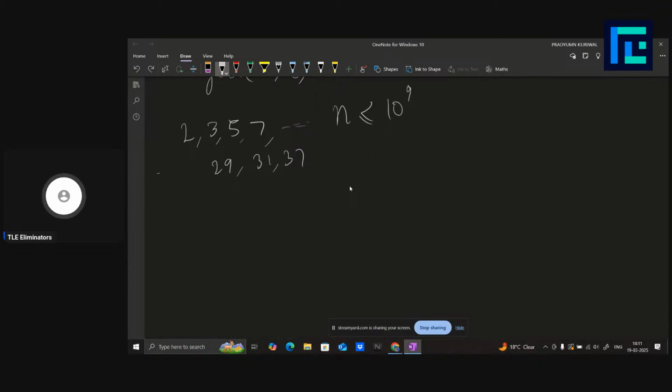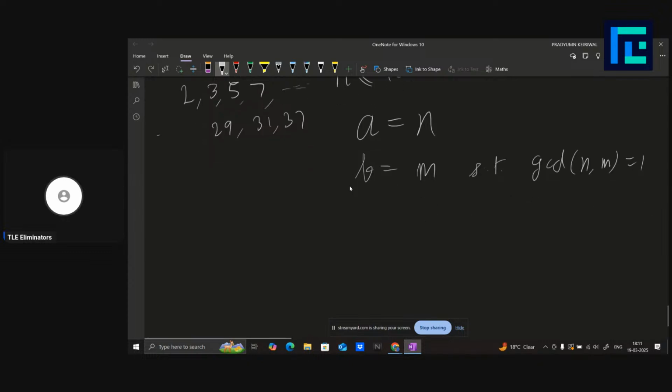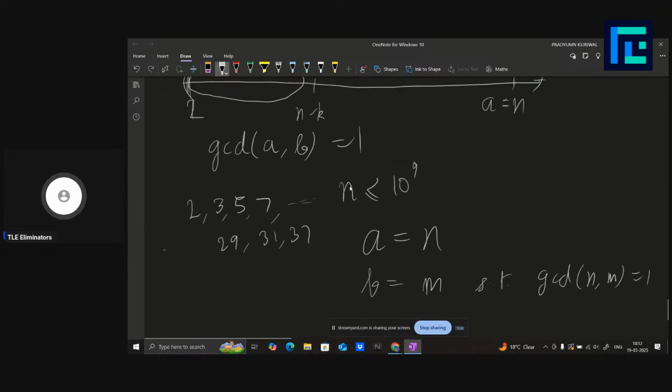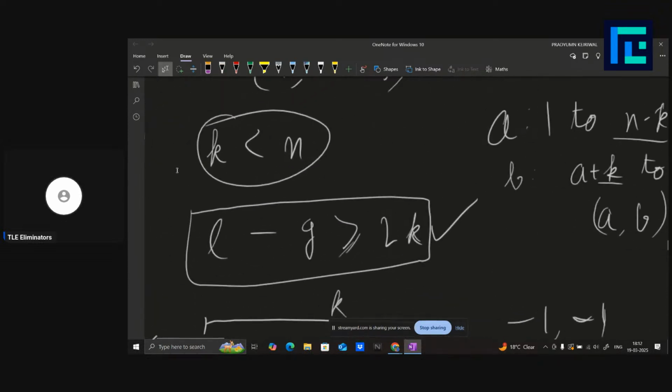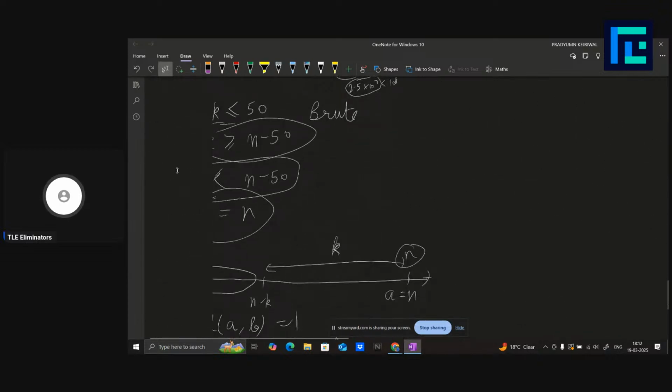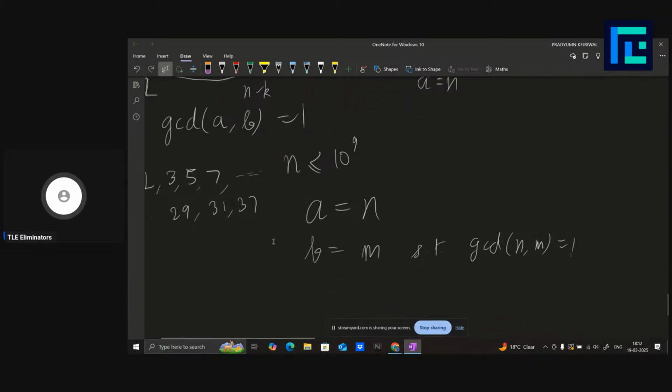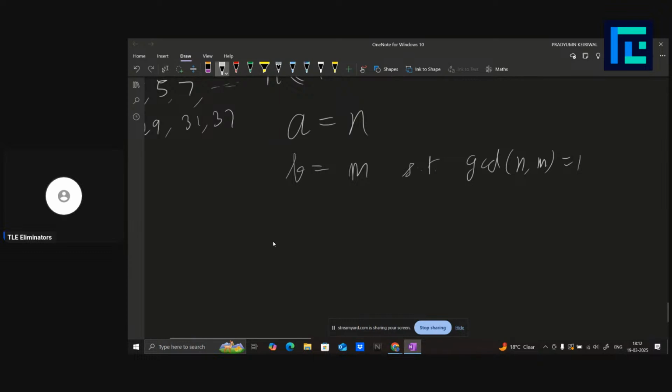So basically my a is n and my b is a number, suppose it is m, such that GCD of n and m is equal to 1, right? So if we try to verify our condition, that is L minus G greater than or equal to 2k, in this case G is 1, right? Since we have found an m such that G is 1. And what is L?